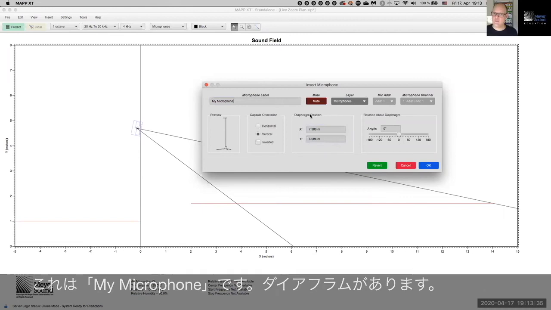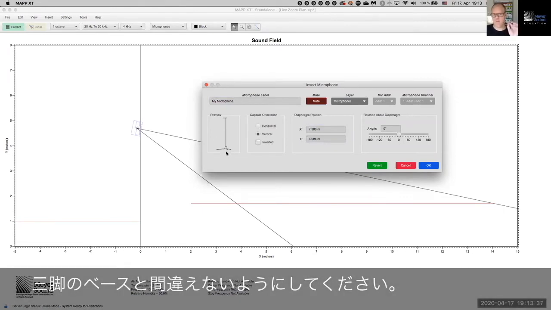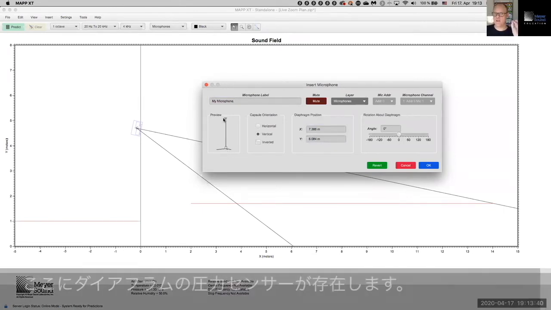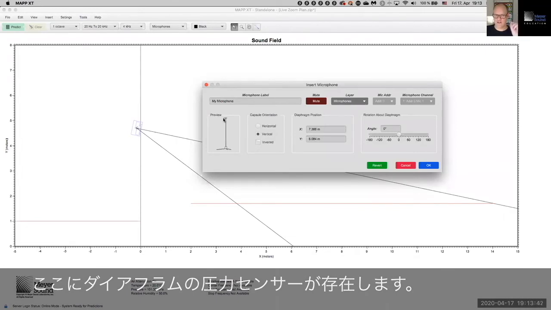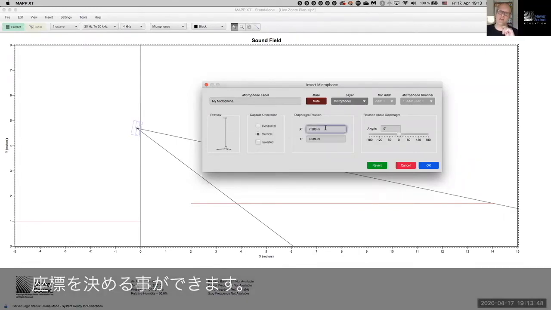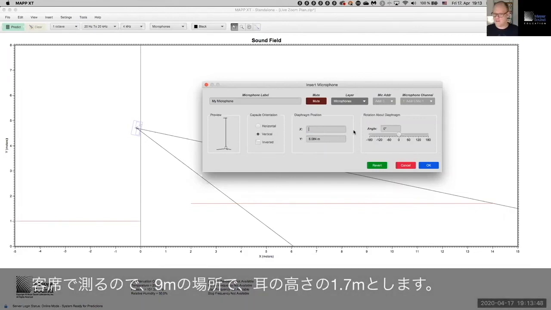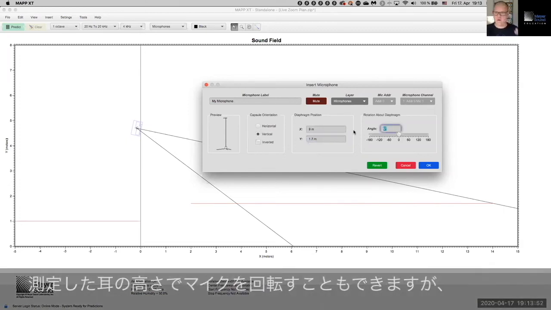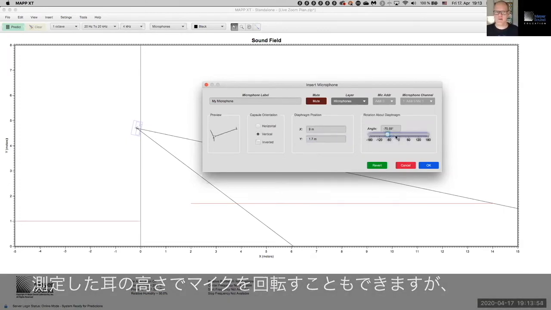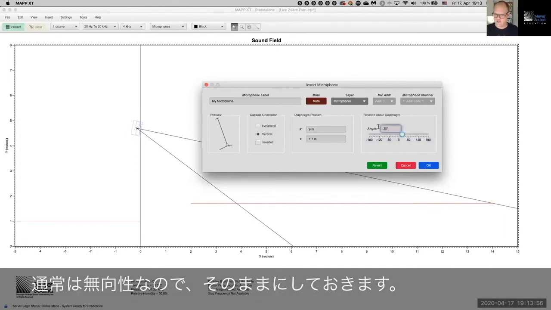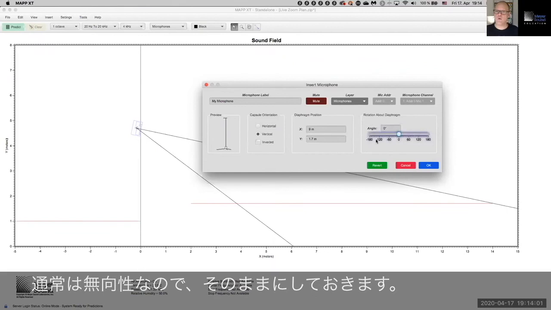I can give the diaphragm, not to be mistaken for the base of the tripod, but where the diaphragm, the pressure sensor, lives in space, I can give that coordinates. And for all I know, I want to measure at ear height, into the room, let's say somewhere at 9 meters, 1.7 meters high. I can rotate the microphone. I do not see a reason why you would want to do that, because they're omnidirectional typically. So you might want to leave that alone.